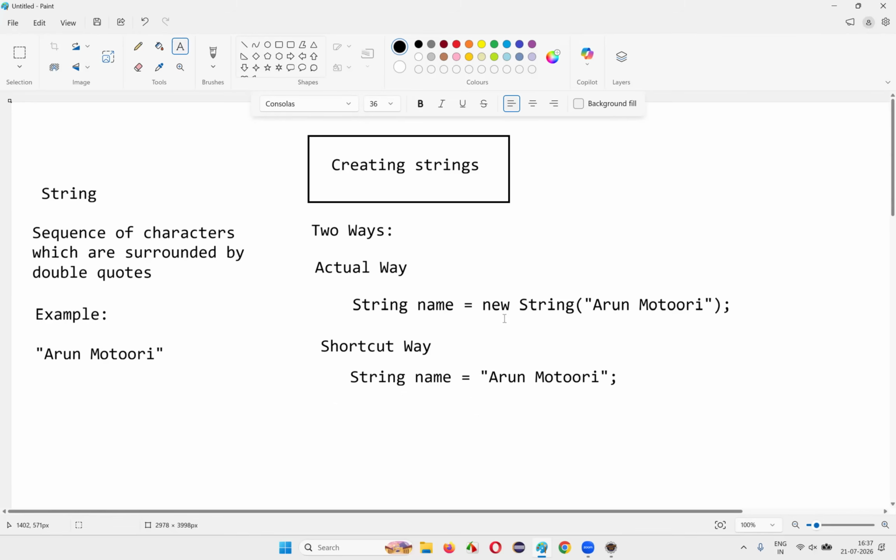Here, explicitly we mentioned to create the object using the new keyword in the actual way. But in the shortcut way also, when you create a string, this also will create an object. So Java will do that for you internally.